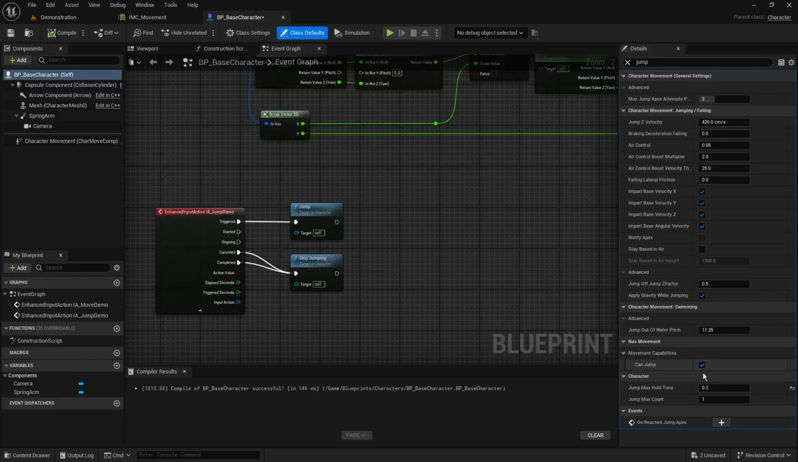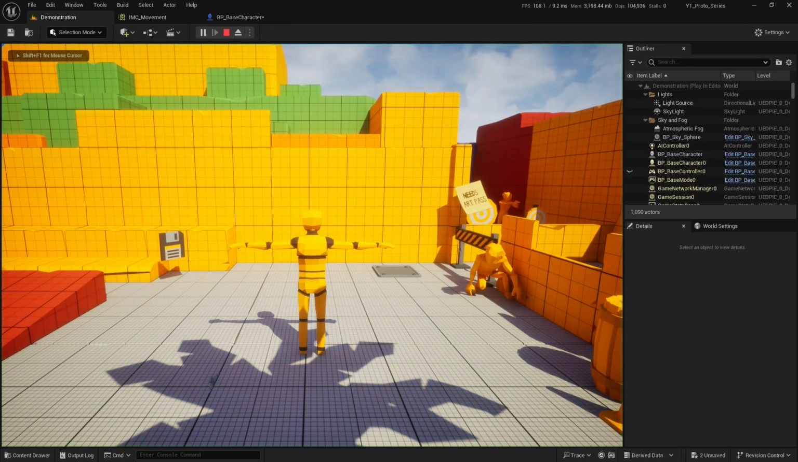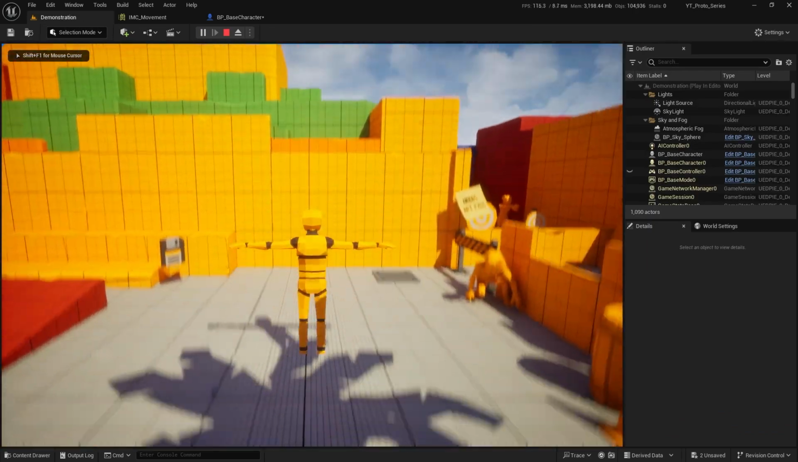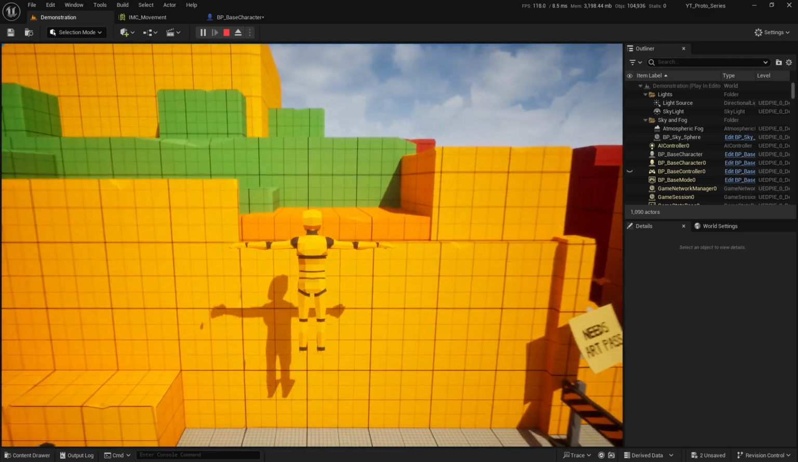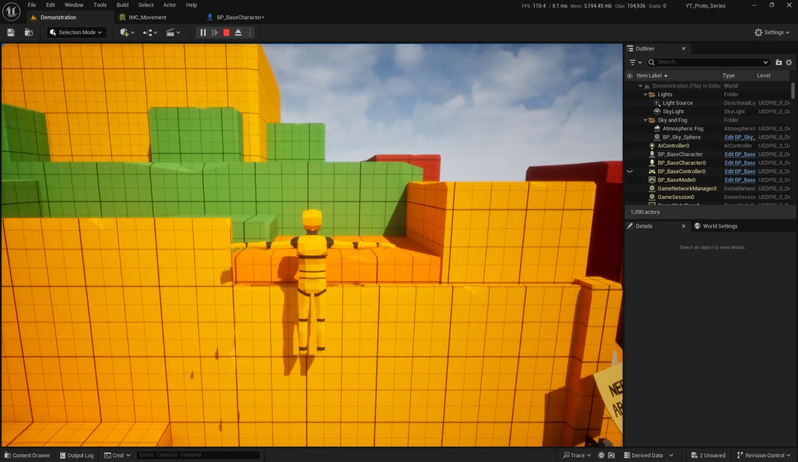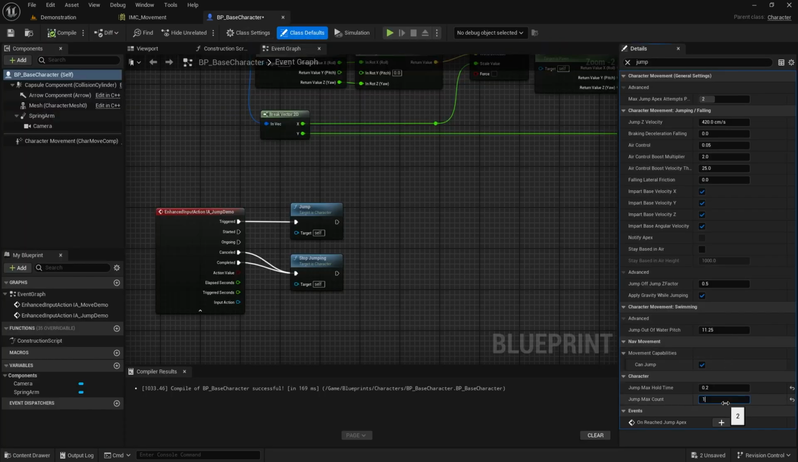The next thing that I'm going to look at, we can do jump max count. Jump max count we can explore a little bit more in future videos, but it's basically a very simple way of adding a double jump. If you want to add a double jump to your character, jump, jump again, you increase that number as many times as you want. As a combination with your jump max hold time, we can use it for a double jump. I'm going to leave it at 1 just for now.